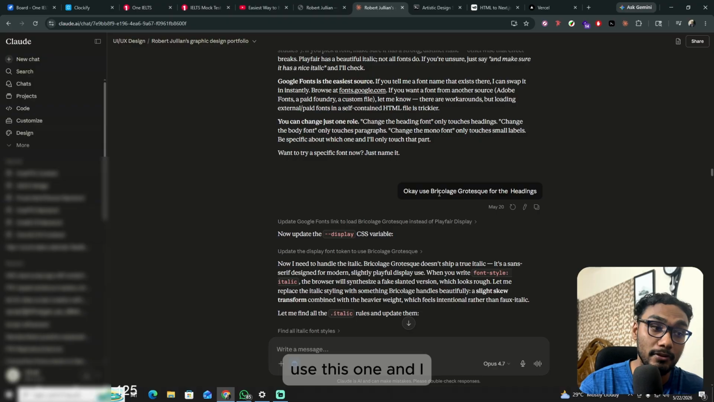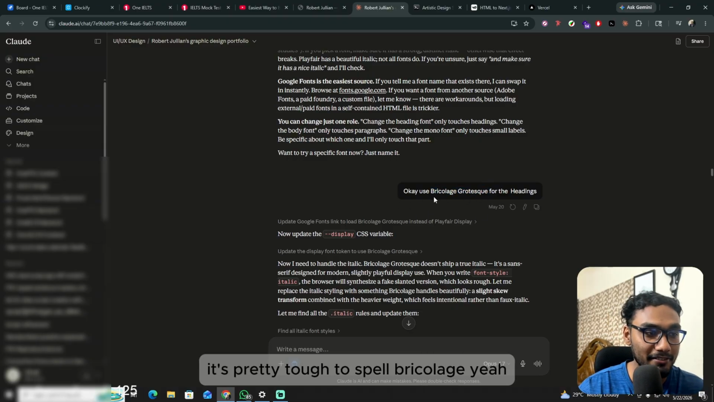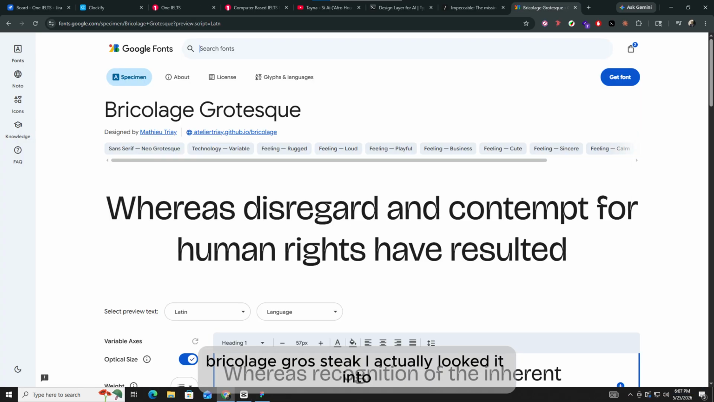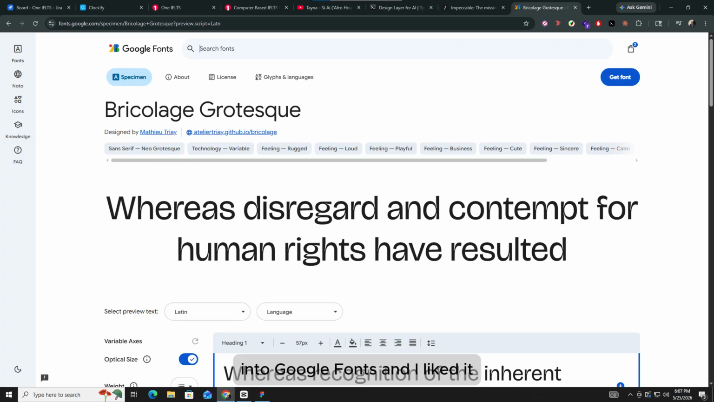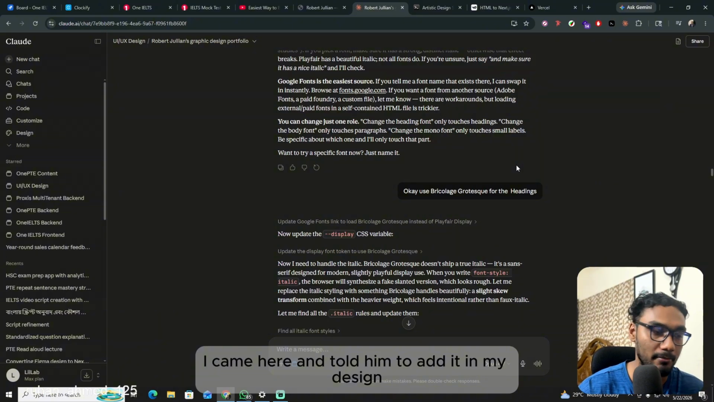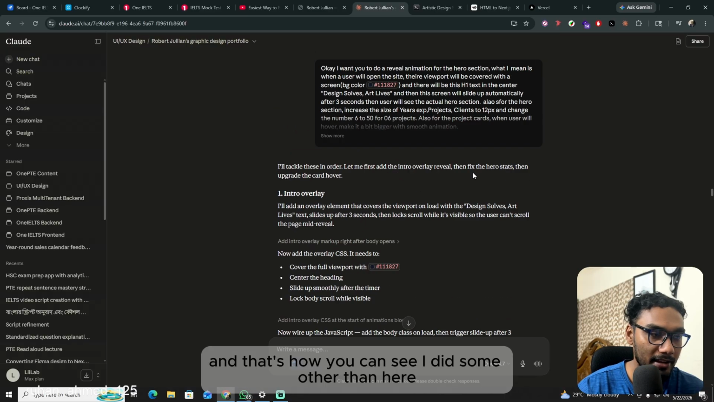So okay, use this one. Before using something like Grostek, whatever, it's pretty tough to spell, Bricolage Grotesque, yeah, I actually looked it up in Google Fonts, and I liked it. After that testing, I came here and told him to edit in my design, and that's how you can see I did some other changes.